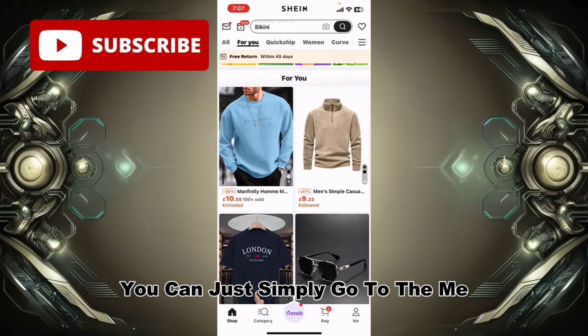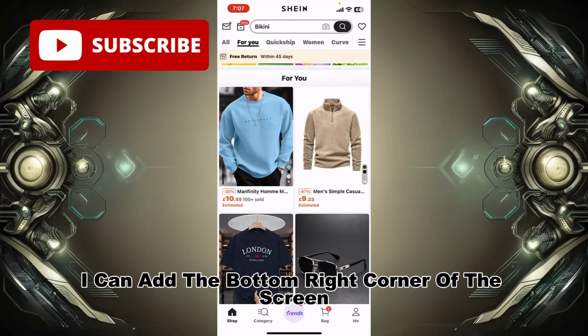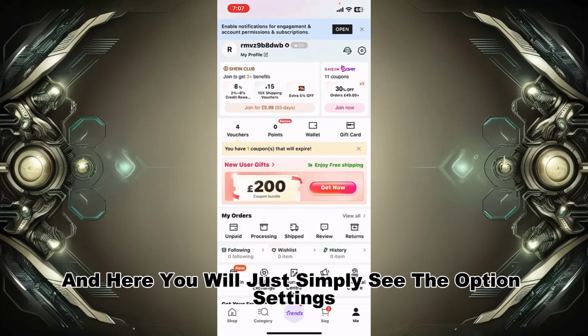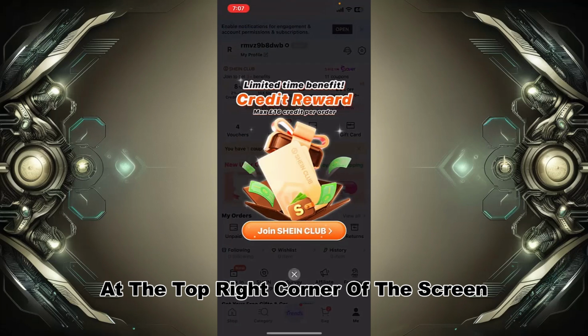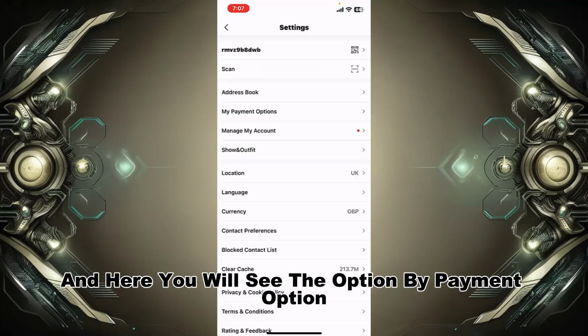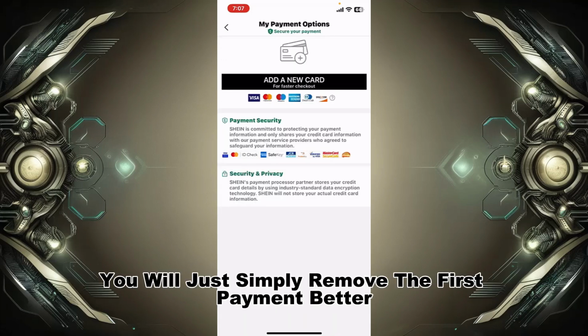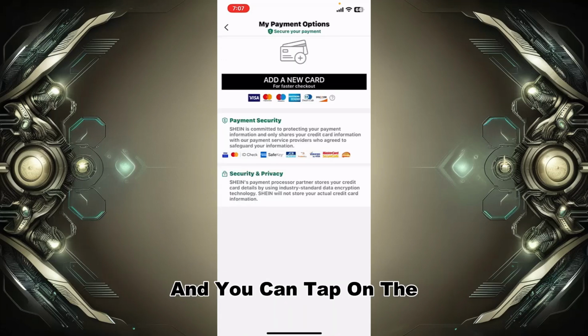After opening the app, simply go to the Me icon at the bottom right corner of the screen. Tap on it, and here you will see the Settings option at the top right corner of the screen. Now tap on Settings, and here you will see the option My Payment Options. Tap on it.